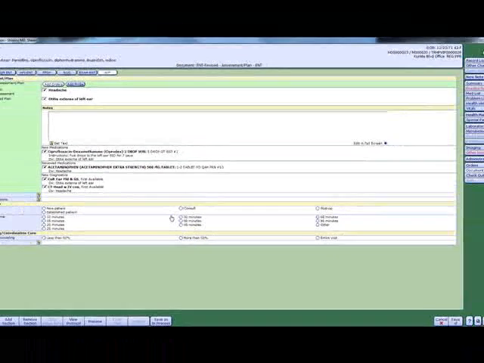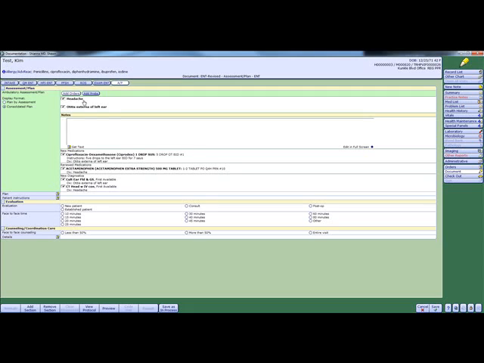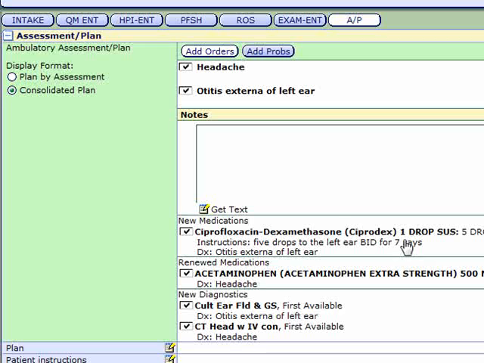All right, now we're back to our note. So again, I got my 2 diagnoses, headache, otitis externa. I have all my orders, the Ciprodex, the Tylenol, culture of the ear, CT of the head. Maybe I want to write some notes. So there's this new note box. You don't have to open anything special like we did before.